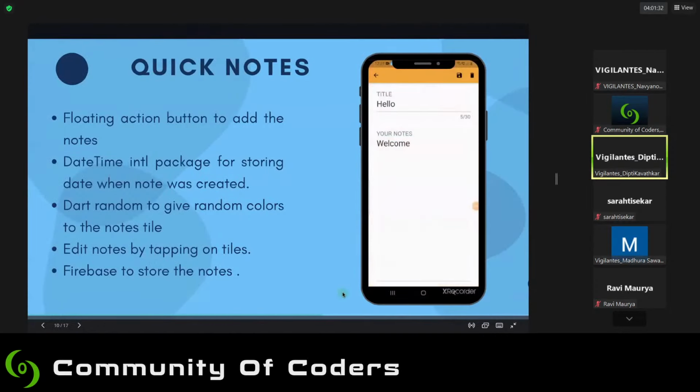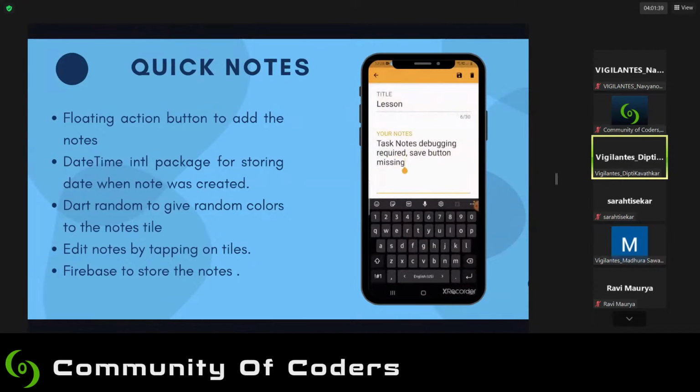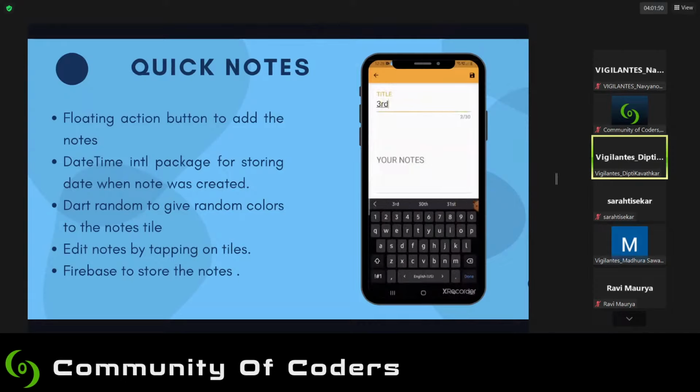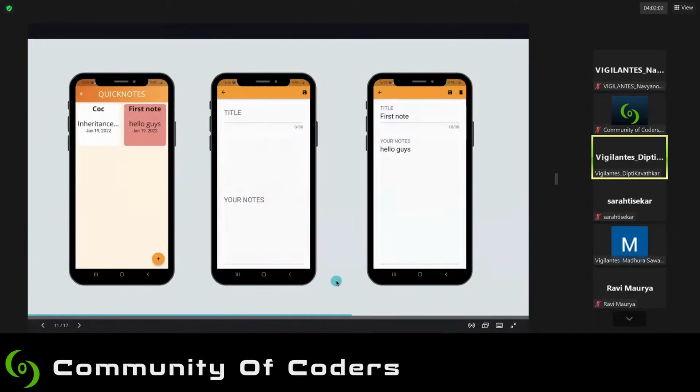Second one is quick notes. Here also, on clicking the floating action button, you will be led to a page where you will have to enter the title and enter your notes. And once you have done, you can click on the save button, and then after that you can edit or delete your notes whenever you want. And for this, we have used the date time intl package, the random package to give random colors to the notes, and Firebase to store the data. Here is the UI of the QuickNotes app.